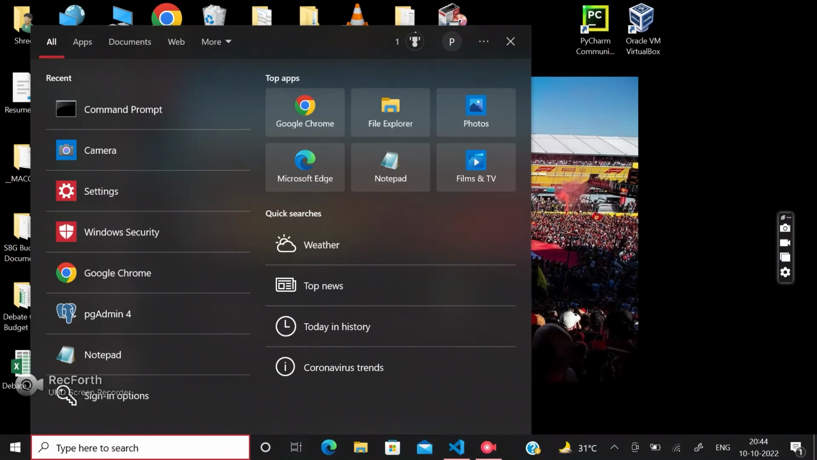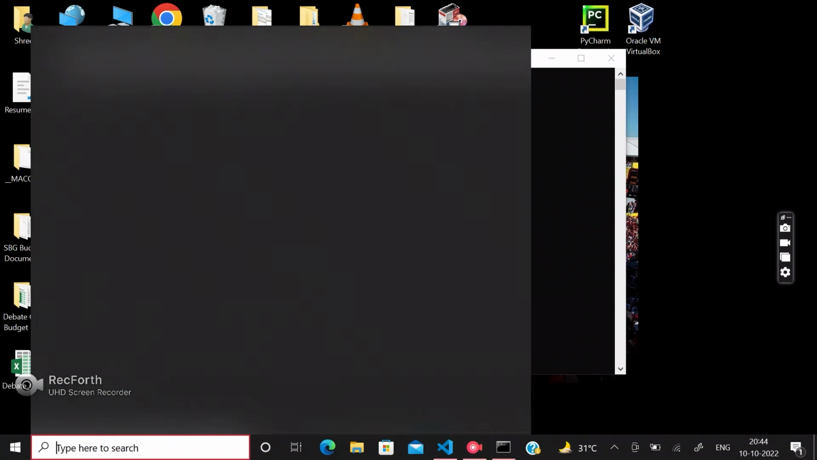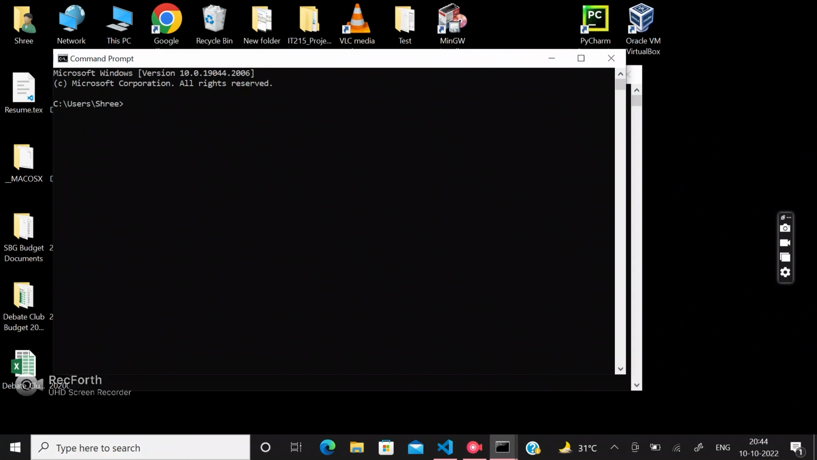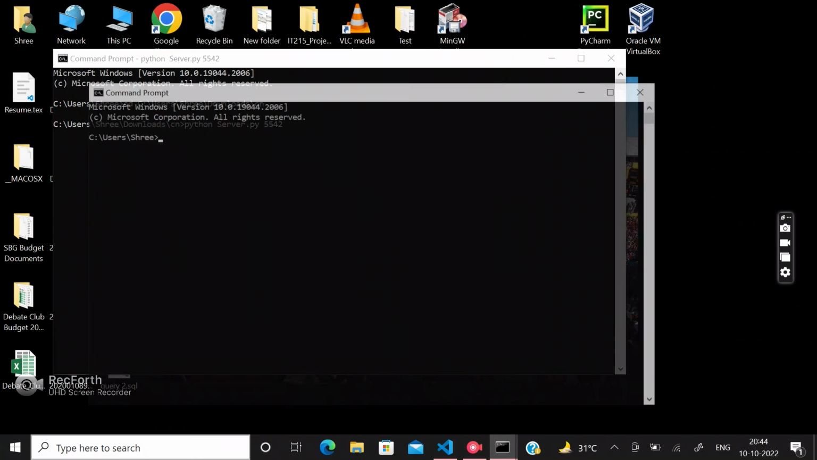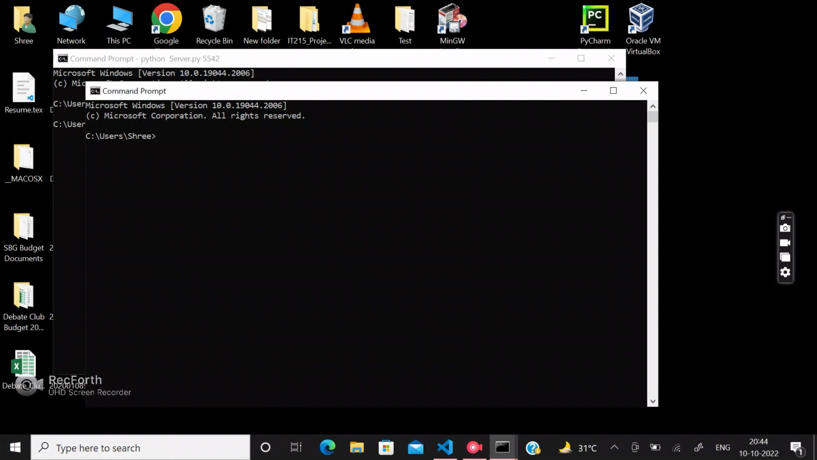Now let us look at the actual implementation. Here we are using two CMD command prompts. First of all, we are going to the path of the folder of the codes. Then first of all, we run python server.py, and we are using our port number 5542. Then in the other command window, we have the client request, again cd.